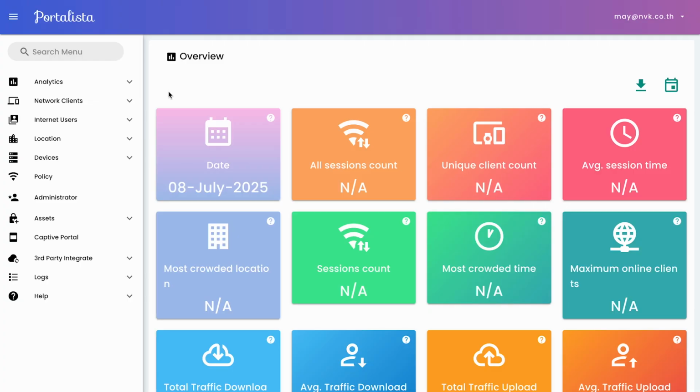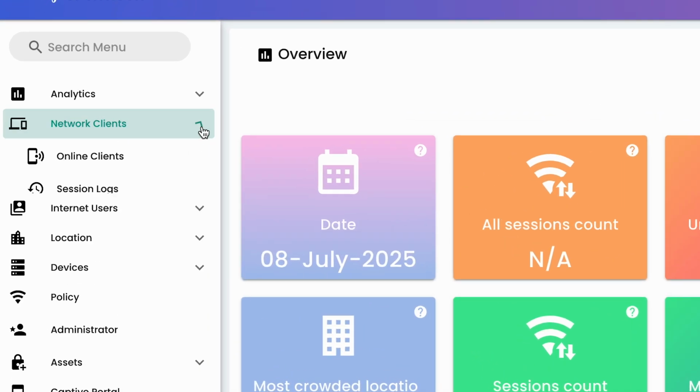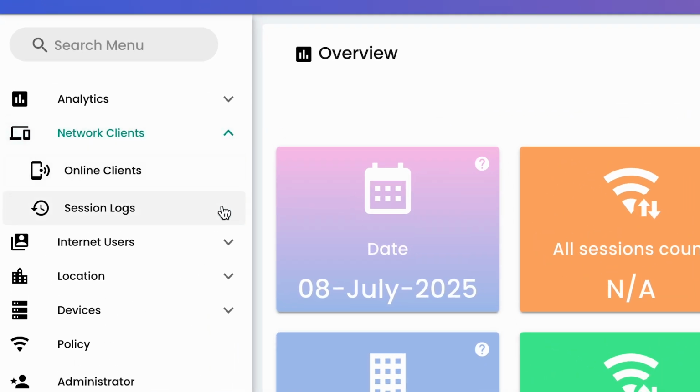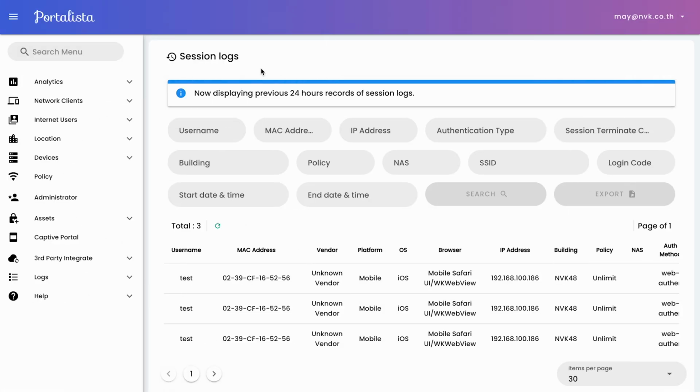In this video, we will learn how to review historical internet usage records, also known as session logs. From the left-hand menu, go to the main menu, Network Clients, and then select Session Logs. The system will navigate you to the screen displaying historical internet usage data. By default, the system shows usage history for the past 24 hours.